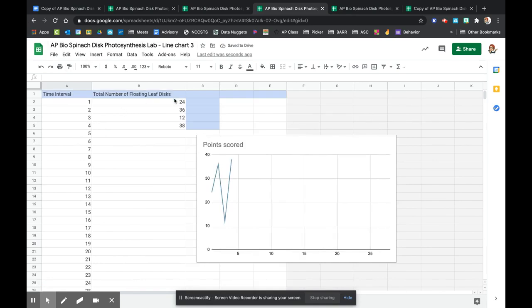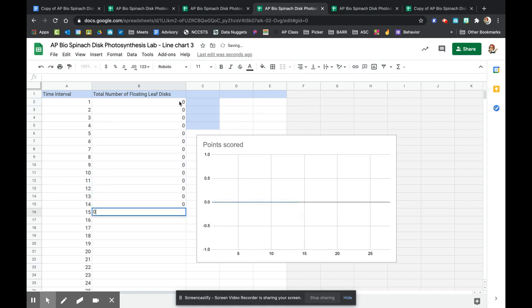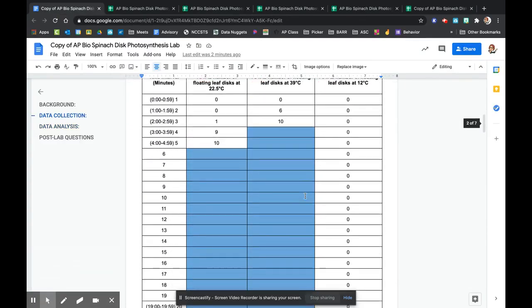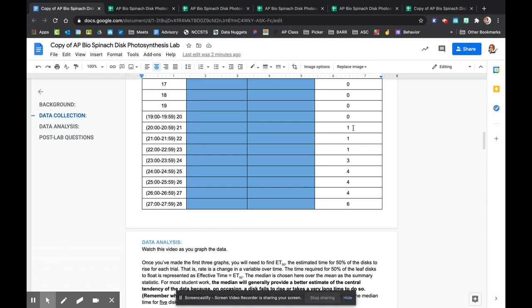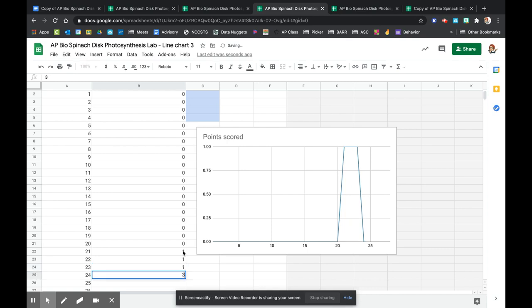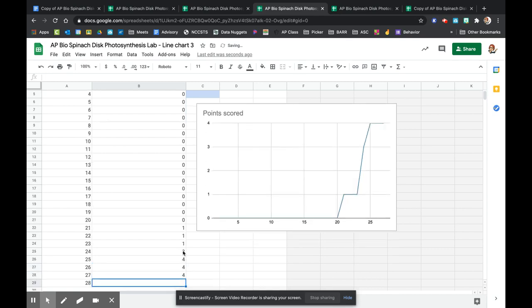Okay, and then I do remember that the vast majority of them were zeros. So we're going to do 0, 0, 0, 0, 0, 0. Lots of zeros. Whole lot of zeros until we got to, I don't remember what time interval, and I'm just going to see if I can memorize it. So I'm going to go back up to my data table, and it was starting at time interval 21. It was 1, 1, 1, 3, 4, 4, 4, 6.